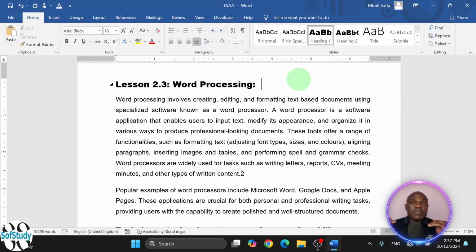The second technique is for you to take note of the main window features of a word processor. And what are the features that you have to take note of? The first is a title bar. This is a title bar that is at the top of the window. And this displays the name of your current document and the word processing software. In my case, it is ESA, E-S-A-A, Essential Skills for Administrative Assistance, and the word processing software is Word.